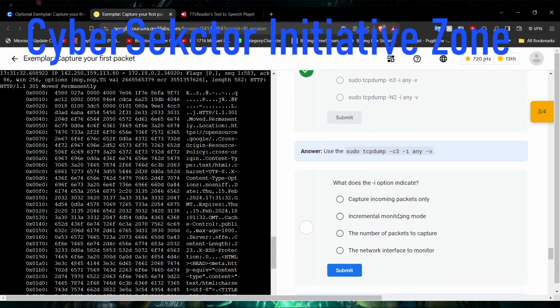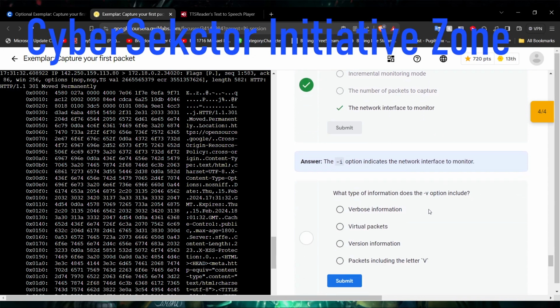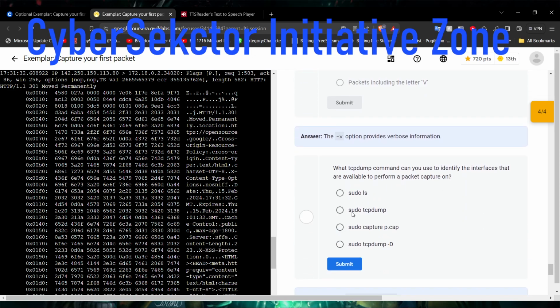Boom, I got that. What does the -i option indicate? If I'm not mistaken, this talks about interfaces. Yep, the network interface to monitor. What type of information does the -v option include? Verbose information. So you click on that. Let's see if I got that right. Boom, I got that right.